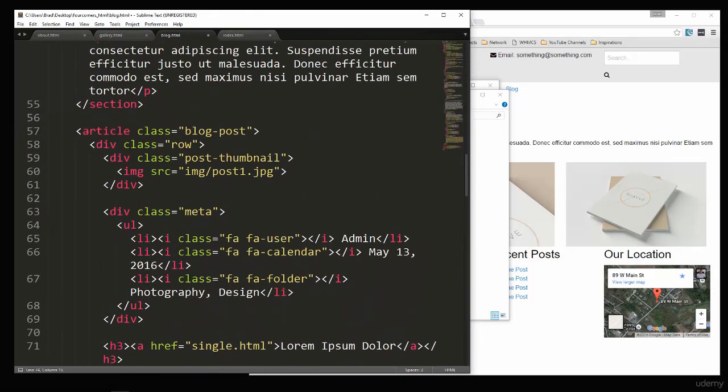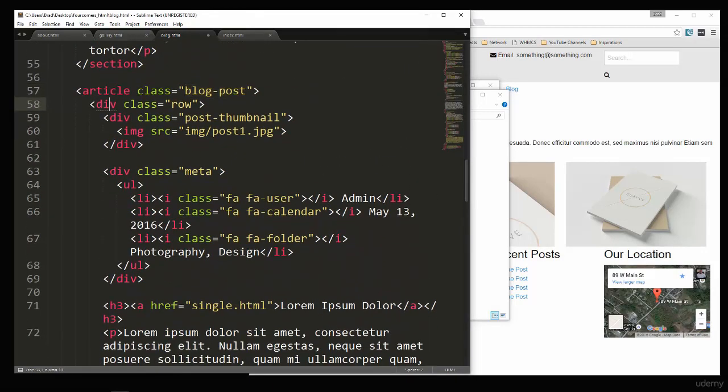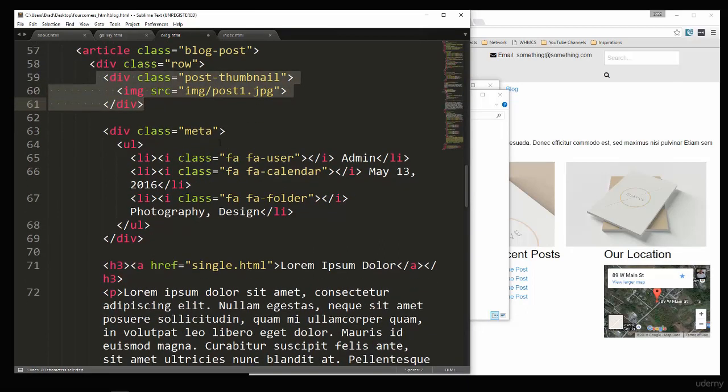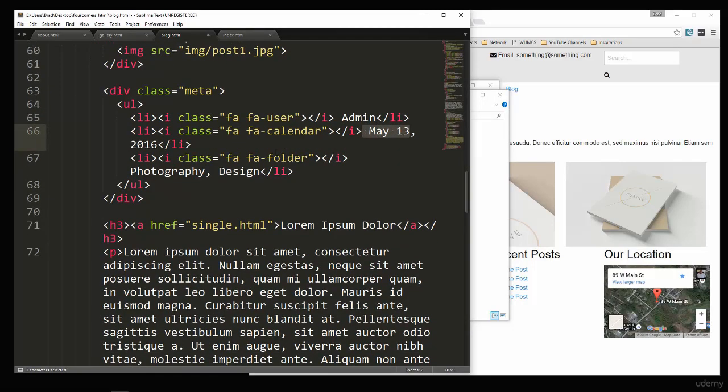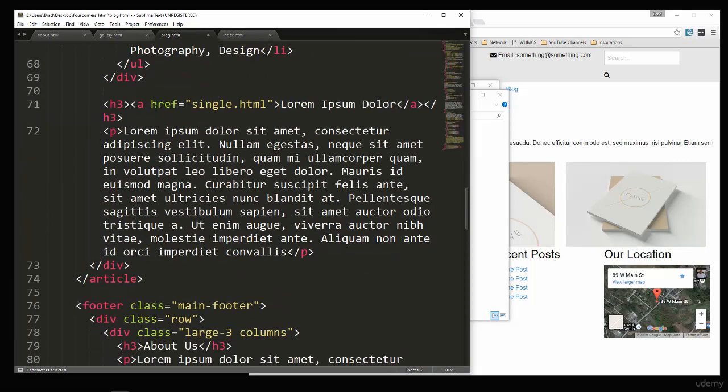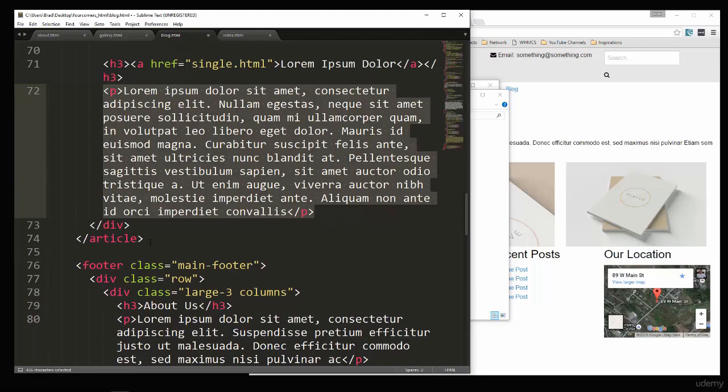So it's an article with the class of blog post. We have a row, and then we have our thumbnail. Then we have a div with the class of meta. This is going to have the username, the date, things like that. And we're also using Font Awesome icons here. Then we have the title, which also has a link to the single blog post. Then we have the content, and that's it.